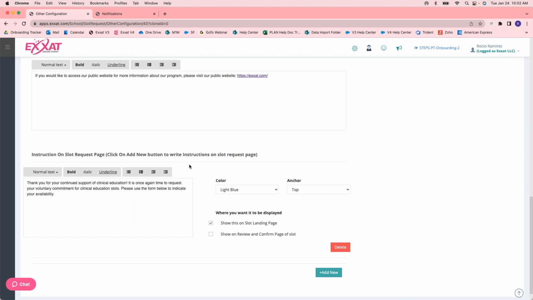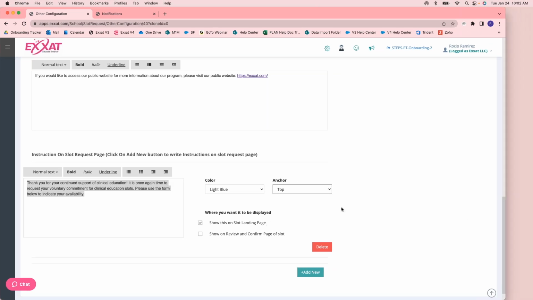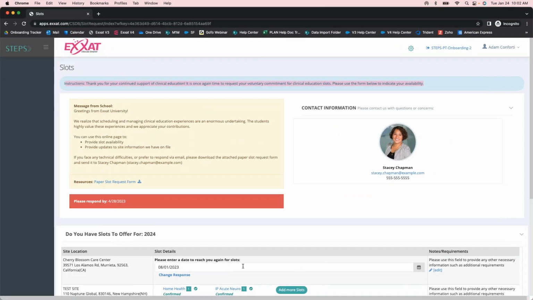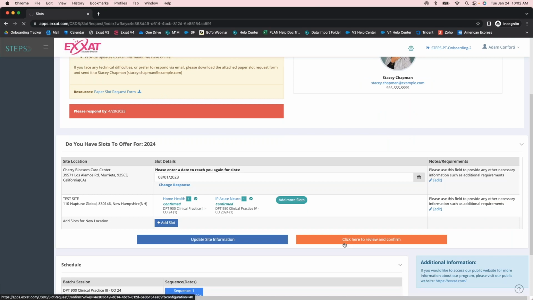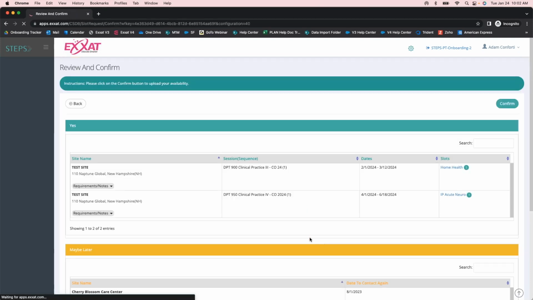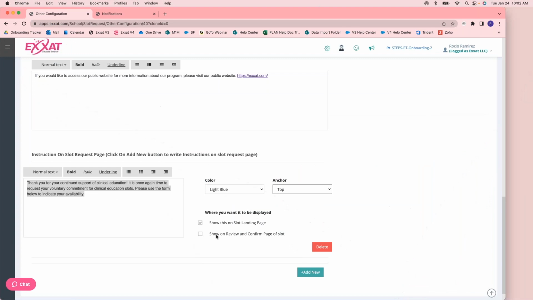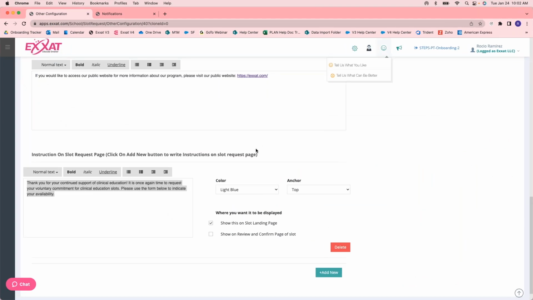So if you think that it's a lot, it's taking up a lot of real estate on your slot request, you can, of course, tweak it, build your own set of instructions, and then you'll decide the color of the bubble. You'll decide if it shows up at the top or at the bottom or both top and bottom of the page, and where it's displayed. So when it talks about the slot landing page, it's going to be this page here. The review and confirm is going to be this page here. So if you have any instructions that you'd like to show up on this second step, you can of course list those there, but that's what that is referring to in terms of those two options for you.